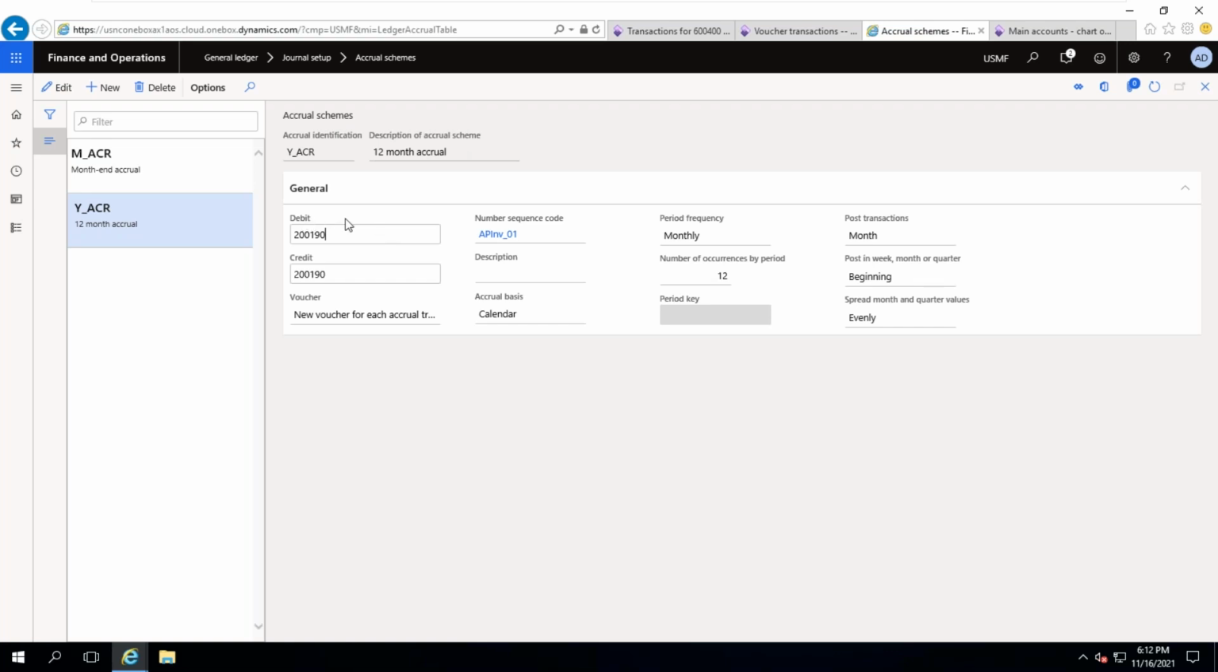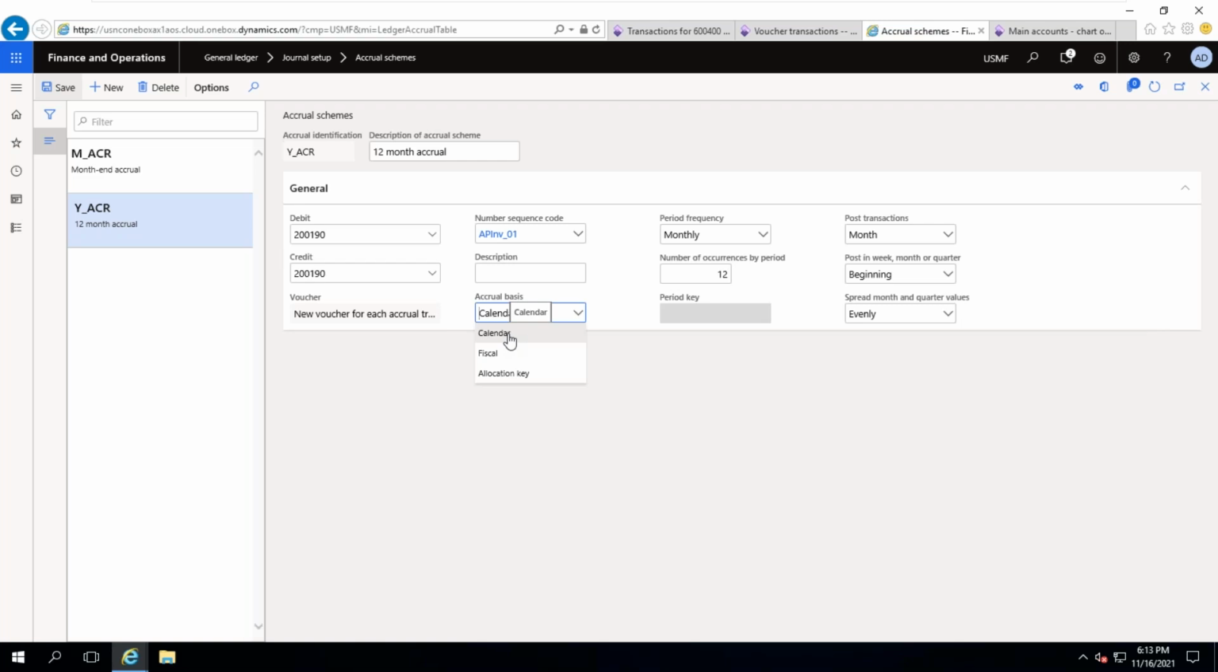And here you enter the asset account. If it is advanced expenditure, you need to map an asset account. If it is advanced income, then it is a liability account, you need to map advanced income. Then we need to map one voucher number sequence, the voucher series. Next, we have the option to select calendar or fiscal. Calendar means Jan to December and fiscal means financial year, and an allocation key is also available.